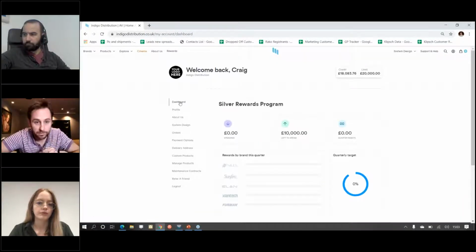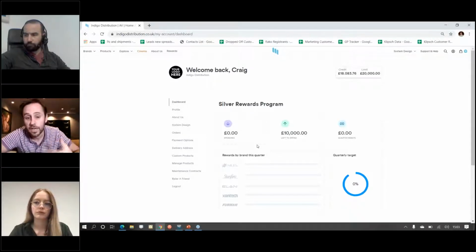We get everything all set up. On the dashboard, you will see your reward section. If you join one of our loyalty tiers, bronze, silver, gold, platinum, you will see how much you're spending, how much you've got left to spend, what the brands are to spend, and what your rebate is going to be. As you can see, I haven't spent too much.